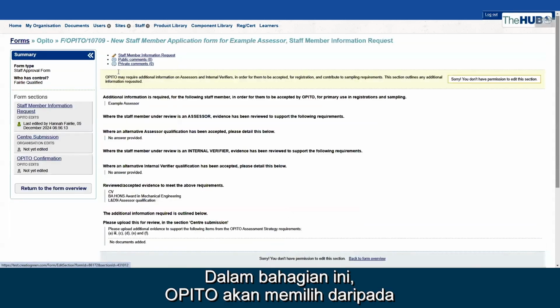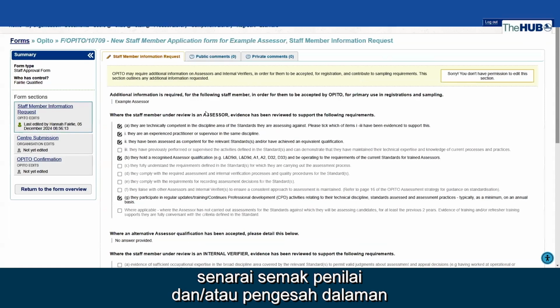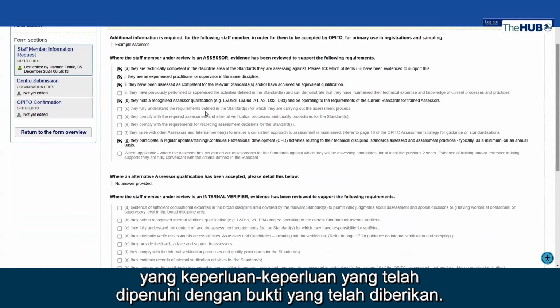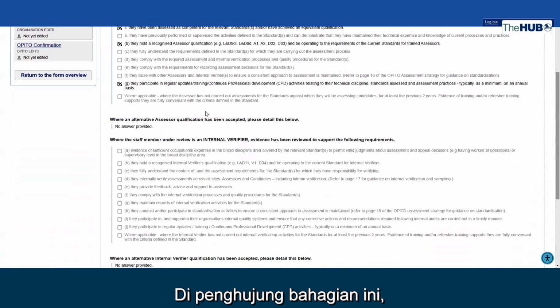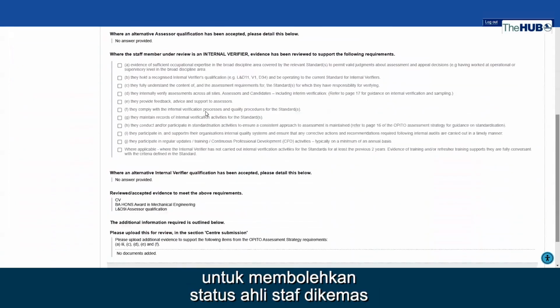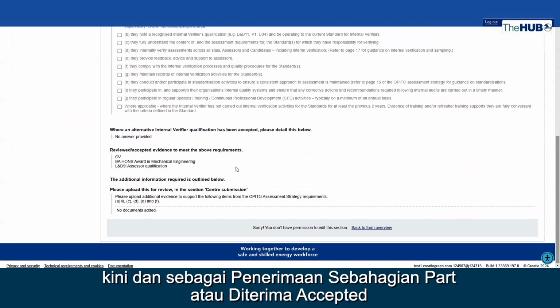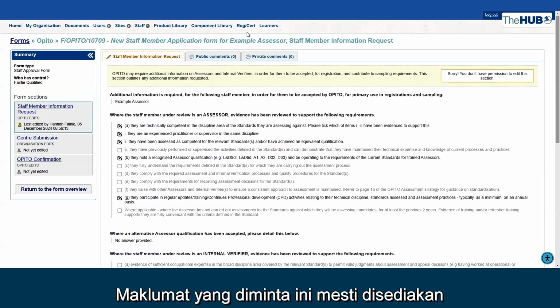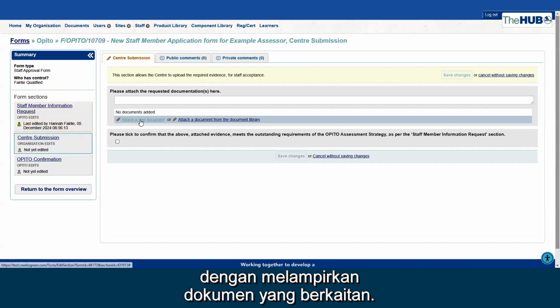Within this section, OPITO will have selected from the assessor and/or internal verifier checklists which requirements have been successfully met by the evidence already provided. At the end of the section, OPITO will detail what additional evidence is required to allow for the staff member status to be updated and accepted or part accepted. This requested information must be provided within the Centre Submission section by attaching the relevant documents.